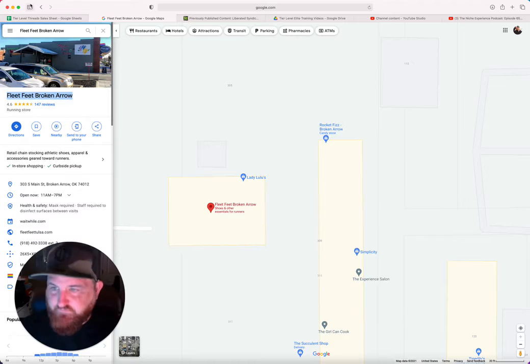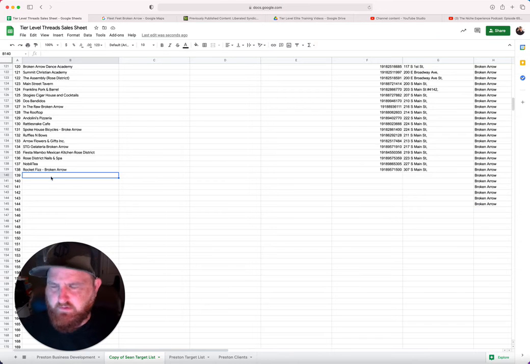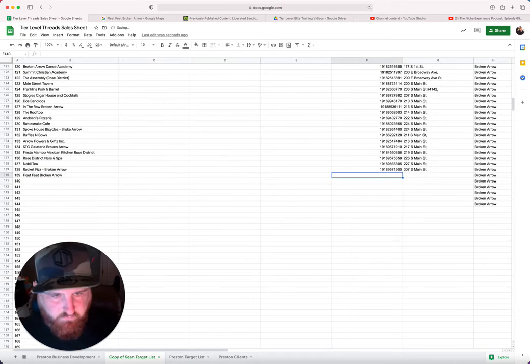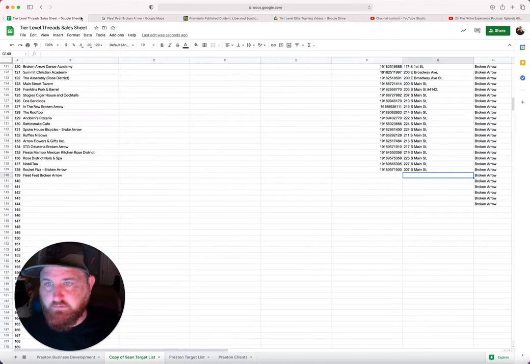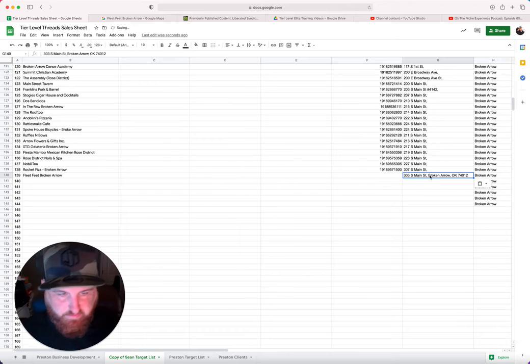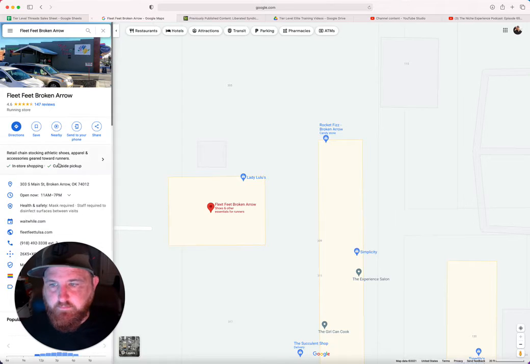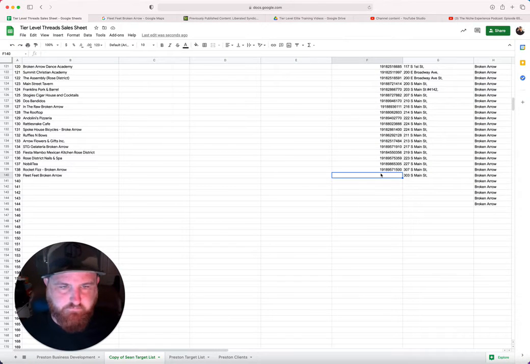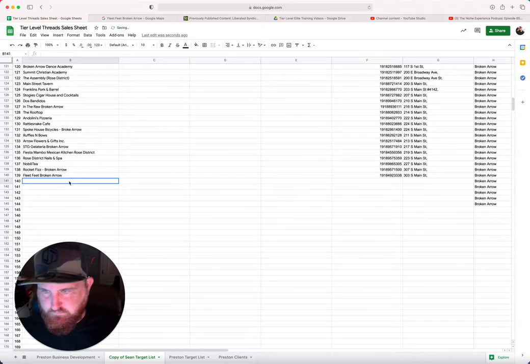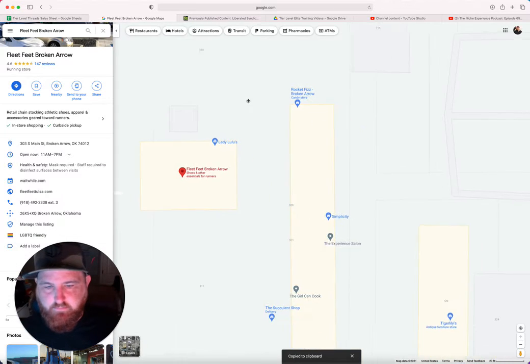Then we have Fleet Feet here. I believe they're part of a bigger organization. I know they're locally owned, but that can also be a lot of runners and passionate people about that. So, I'm going to put their phone number in here as well. All right, we're going to move our way back here.